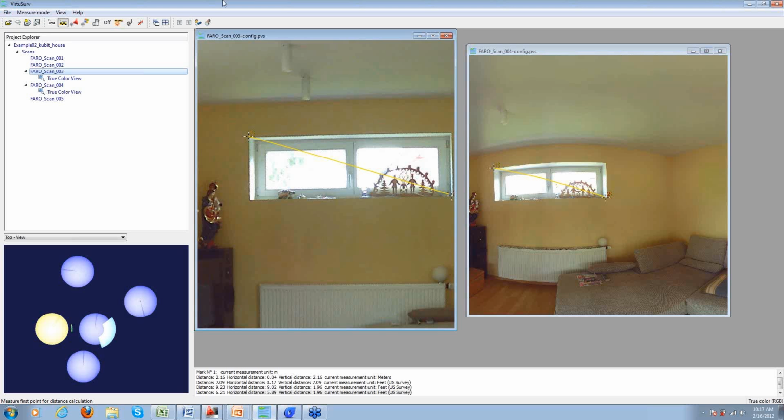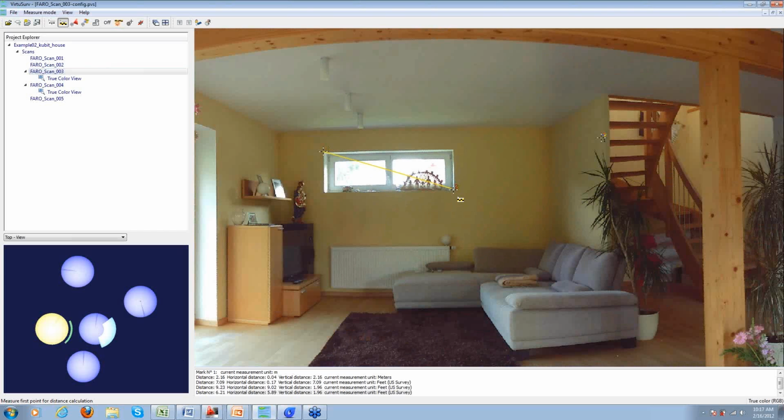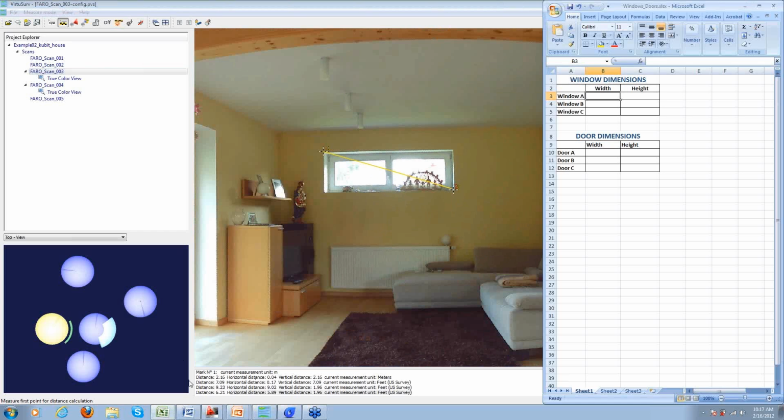I'm going to pull up an Excel sheet. I'm going to full screen this, and I'll pull up an Excel sheet here. And this is just an example that I'm going to use for the demo, showing some window dimensions and door dimensions.